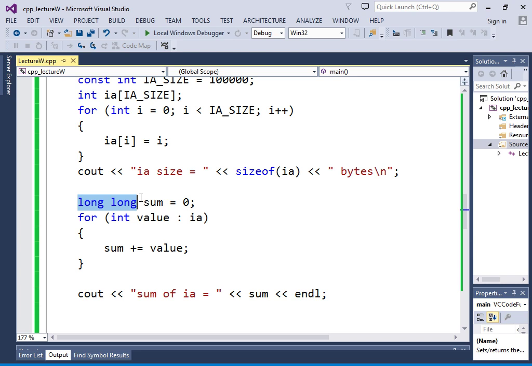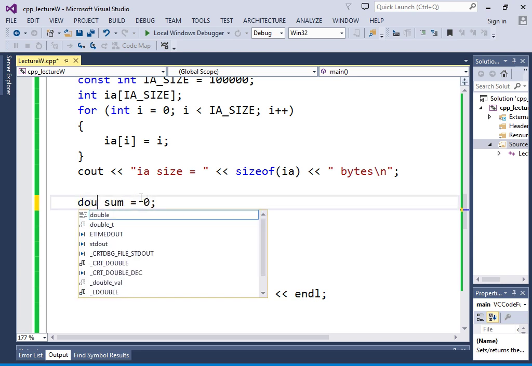I like storing my sums in doubles so that it's easier to calculate the average. I don't have to worry about integer division, where an int divided by an int rounds down, or a long divided by an int rounds down. So I'm going to change that back to a double.